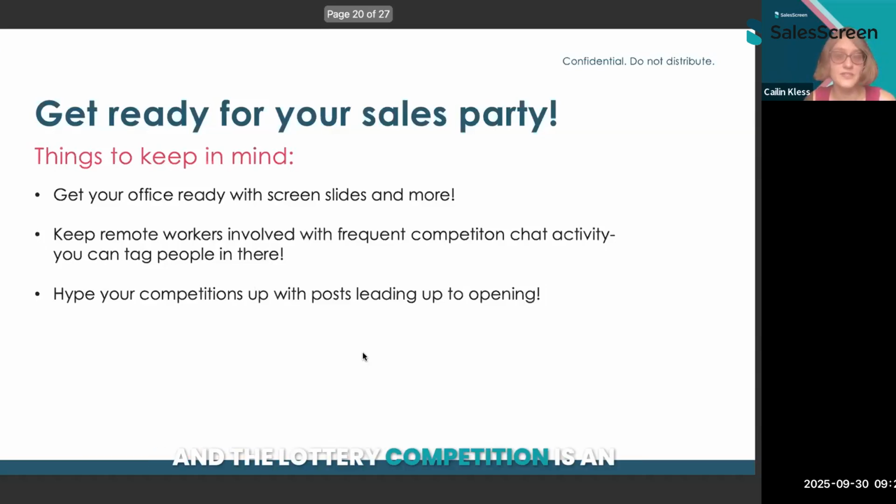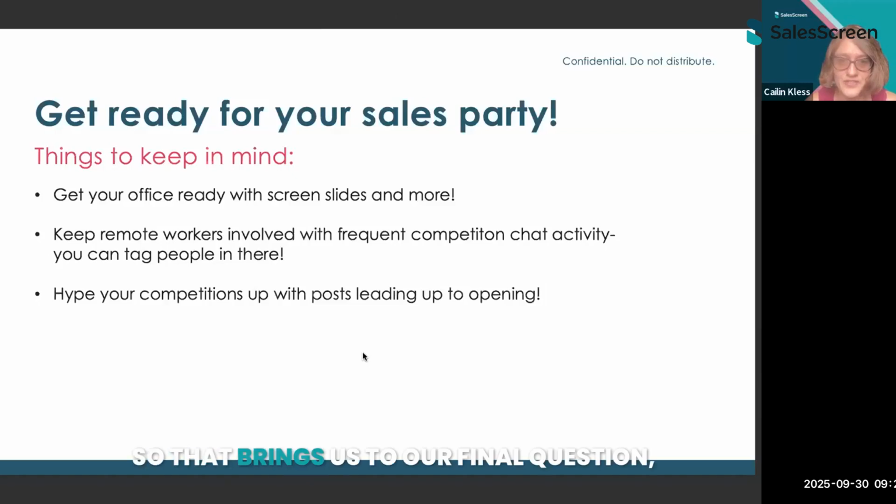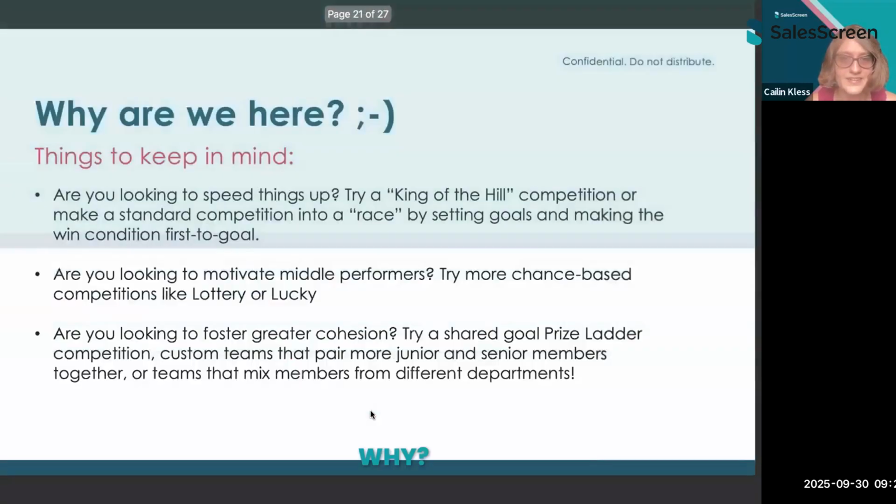And the lottery competition is an especially fun one for announcements because you're actually determining the final results live when you spin the wheel. So that brings us to our final question, why?